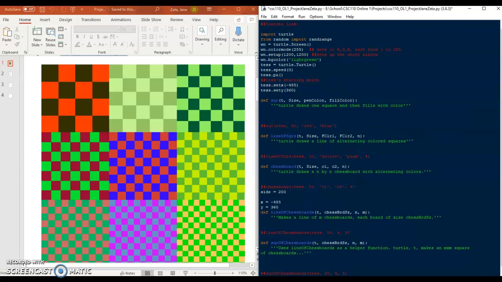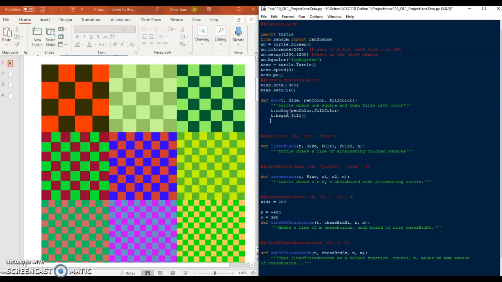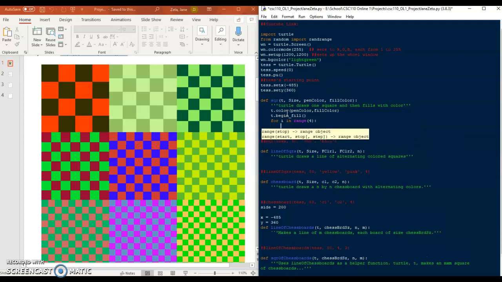I'm going to do T, color, pen color, and fill color, since that's what's given in the parameters. And then I want the test to begin fill, and use a for loop 4 times. This will easily create that square that I want.